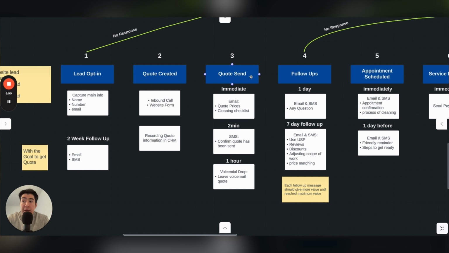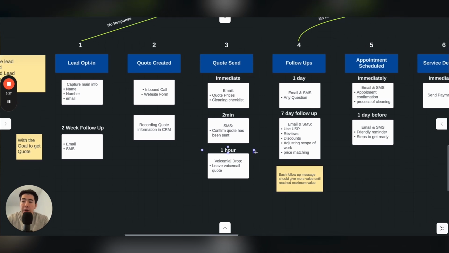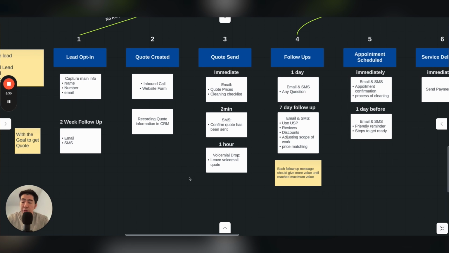So this is an immediate email after the phone call or the lead asks for a quote. You want to send them the quote prices and the cleaning checklist and any other information you want to give out when they're asking for a quote. 2 minutes after the email, you want to just send an SMS confirming the quote has been sent to their email, and if they have any questions, to reach back out to you. And then 1 hour later, leaving a voicemail just explaining that you've sent them an email with the quote details, and if they have any questions, feel free to reach out.